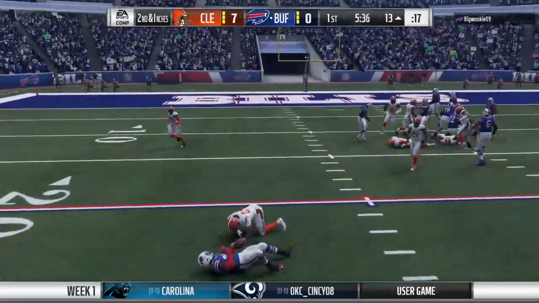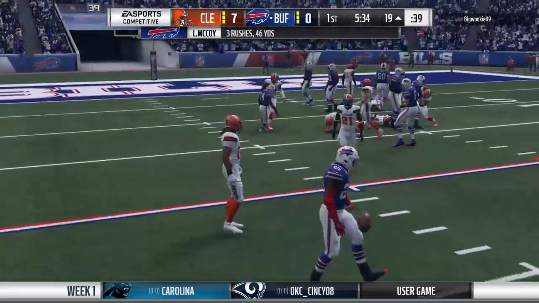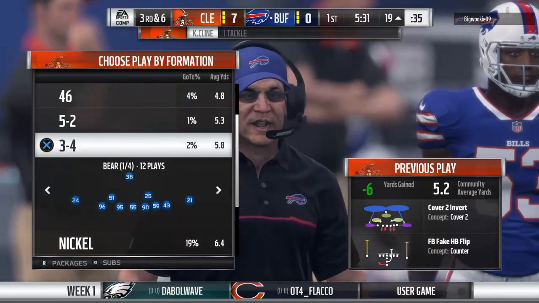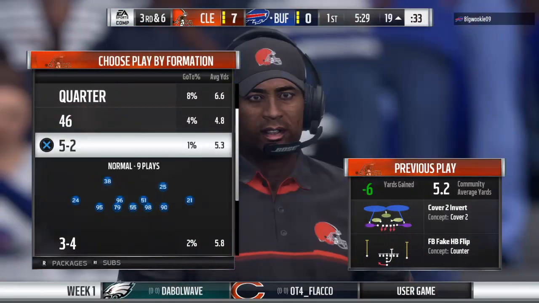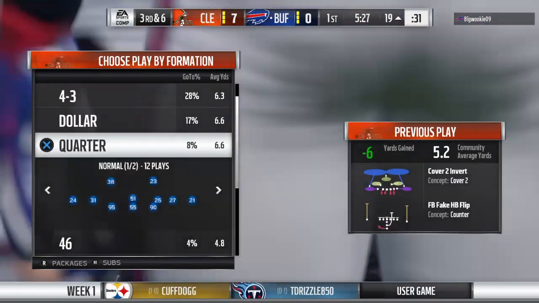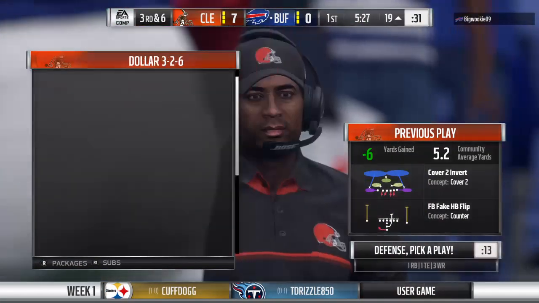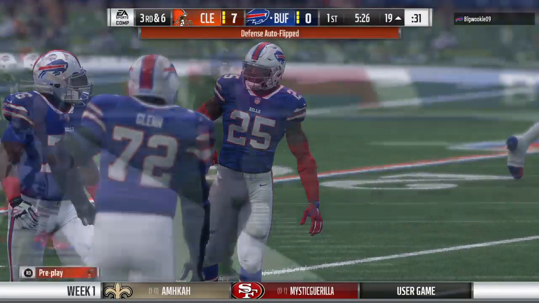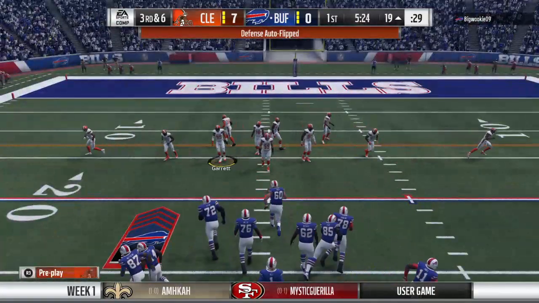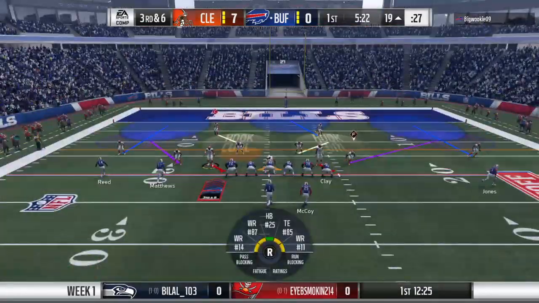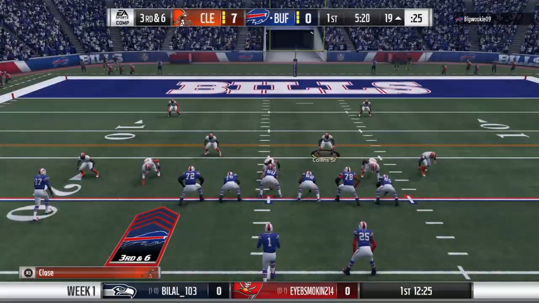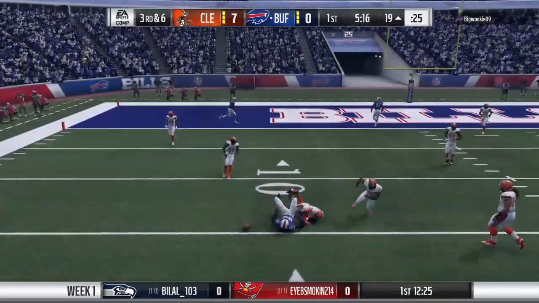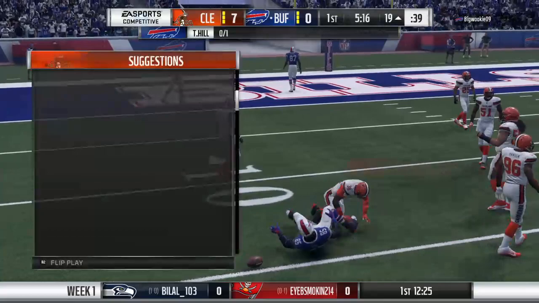On 2nd down, it's McCoy. And they'll lose yardage here. Knocked back to the 19-yard line. It goes as a loss of 6. And now 3rd down. Off of play action. Hill. And this is going to be incomplete.